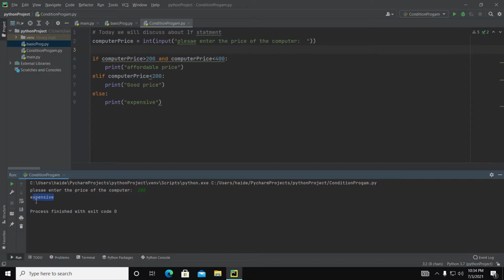It is expensive. Now let's run one more time, and here we are going to type 50. Now did you observe? It is a good price. So here we are taking the input from the user.